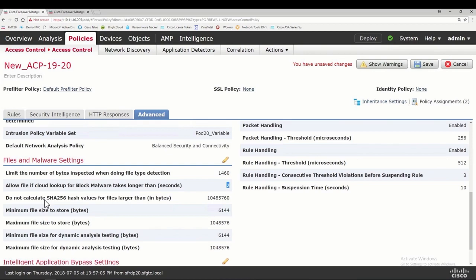We're also not going to calculate SHA hash values for files larger than 10 megs. 2 reasons. Latency, the time it takes to calculate the SHA is a long time on a 10 meg file. The other thing is malware comes in pretty small packages. It's unlikely someone's going to email you a 10 meg file to give you malware. But nonetheless, it's probably more the latency at this point.